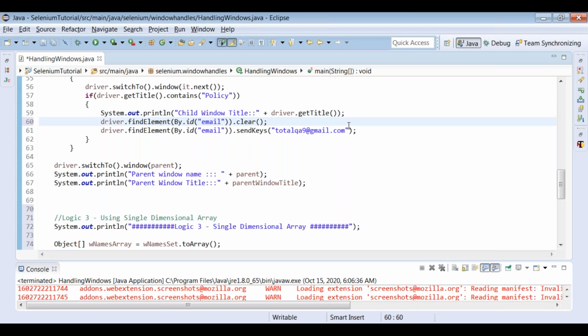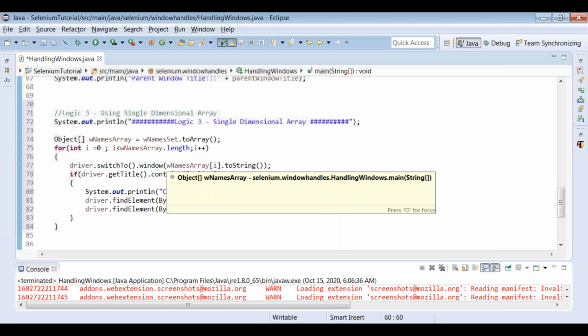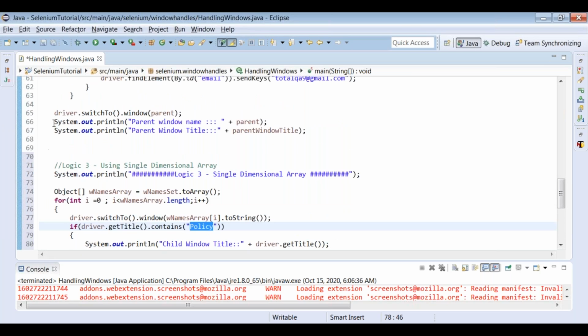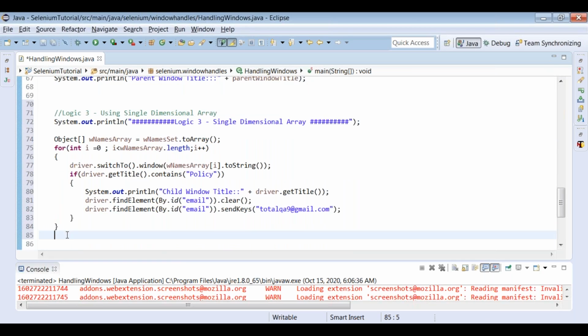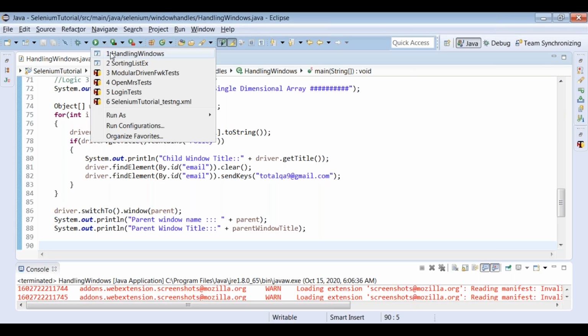So it is not only that we're using a set directly with an enhanced for loop. We can use an iterator. We can use a single dimensional array where we can switch to each and every value in the array, but we can confirm that only if the title contains a policy, then we switch into this. Then after that we can switch to the parent window and get the parent window title and the parent window name as well to confirm that switching to the parent is working as expected. Okay, so let's try to execute this logic again. We have completed all the 3 different logics now. Let me execute this as well.